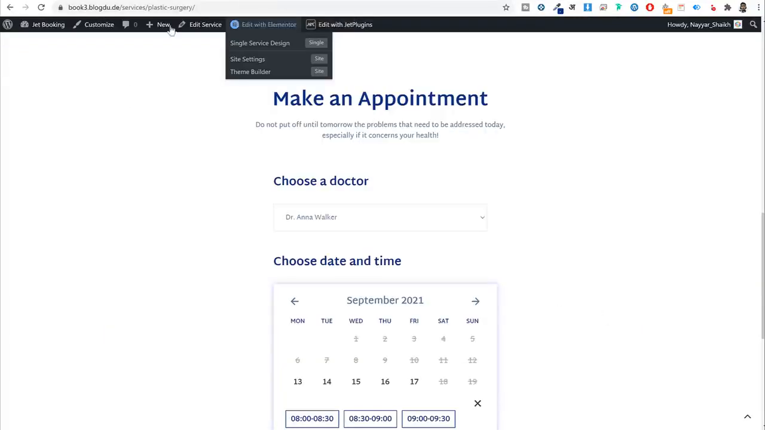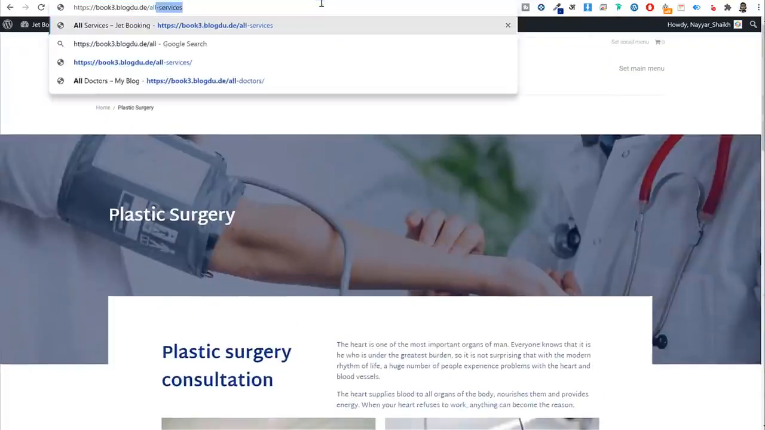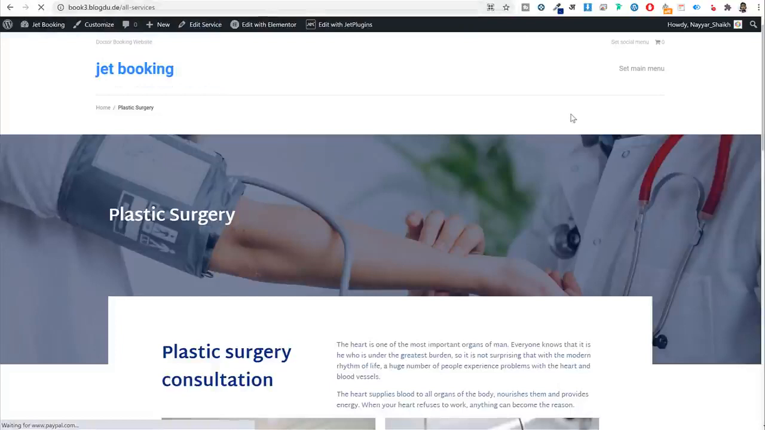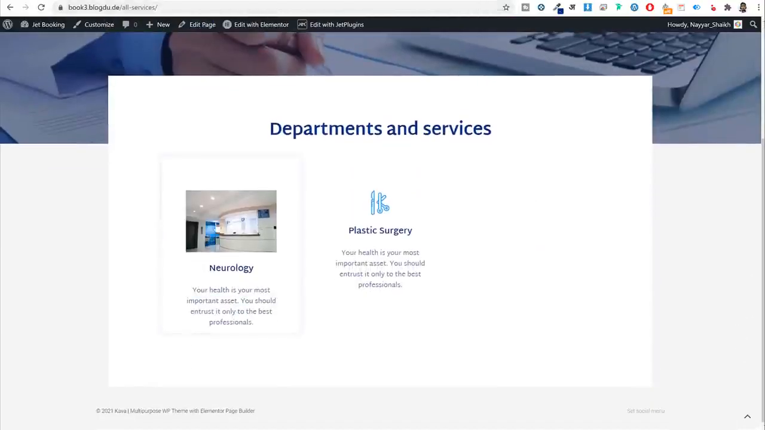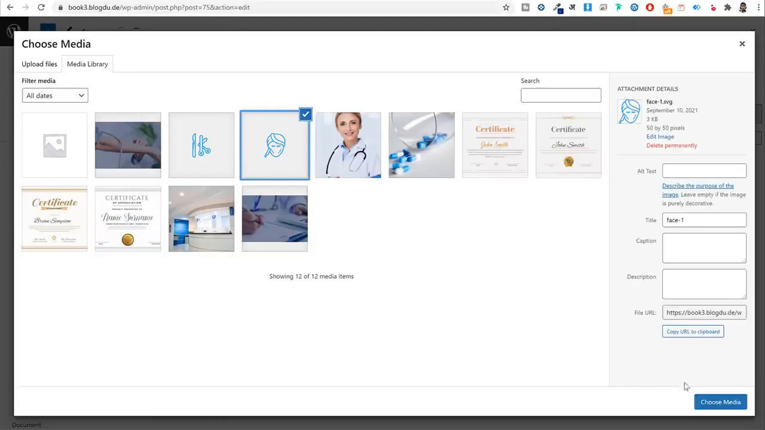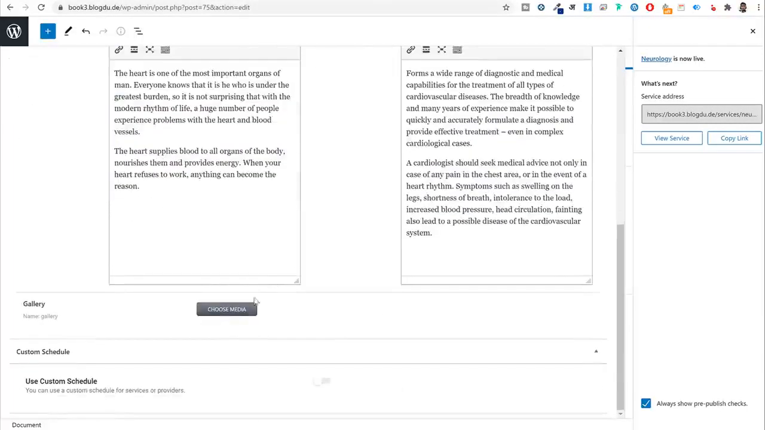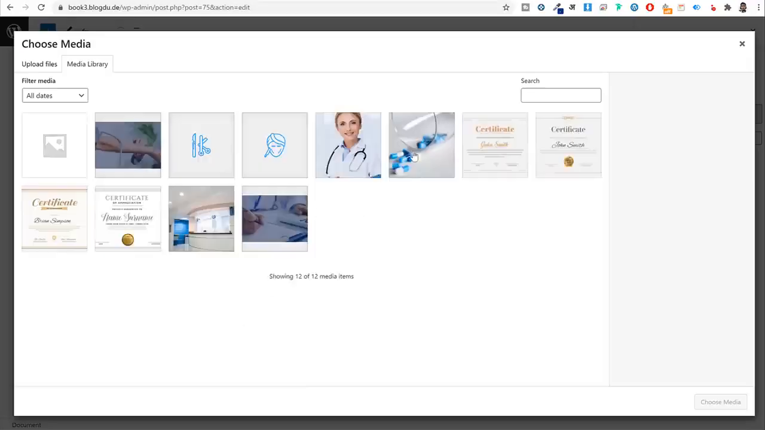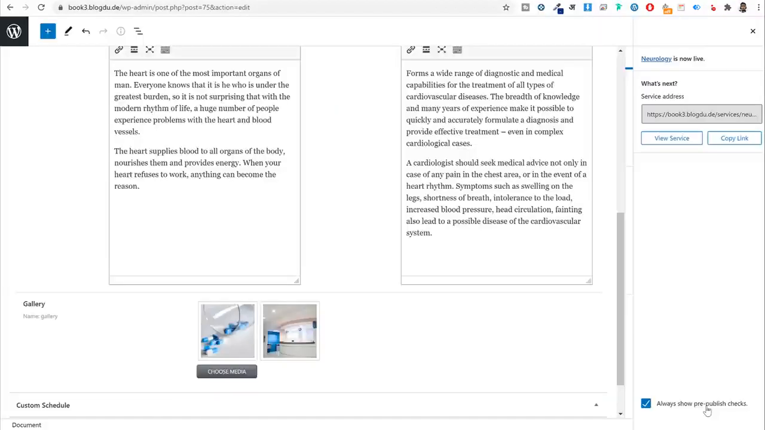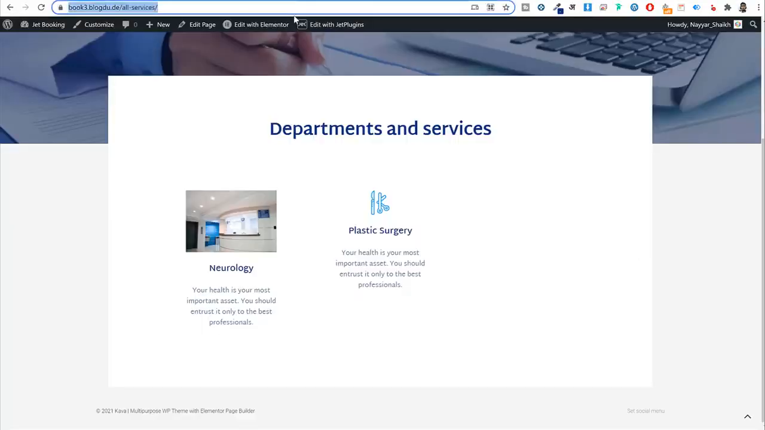Now let's go to our services page, all services page. Let's see whether this is displaying or not. Okay, so as you can see, this is displaying, but I uploaded this thing, not this one. We have to select this icon, this image, and under gallery, we have to select those two images. Let's update it again. Come back over here, refresh it.